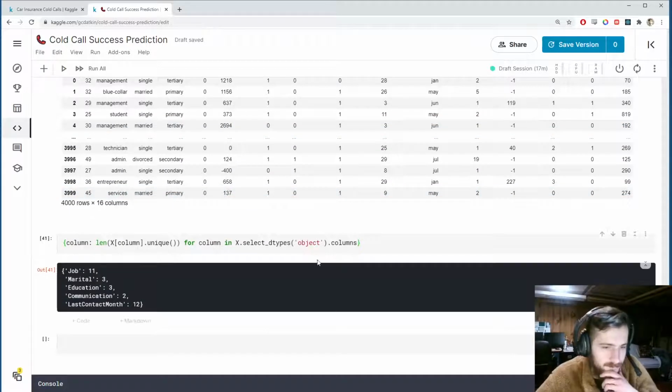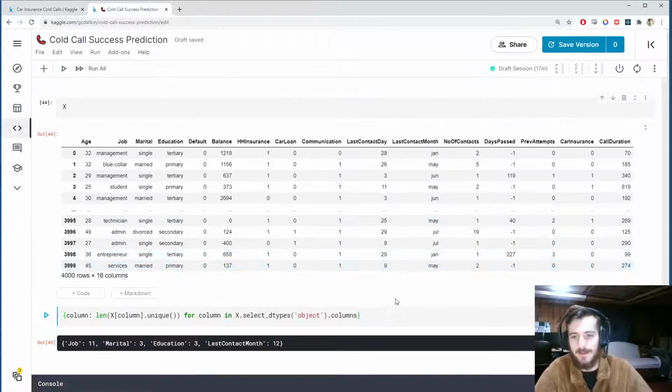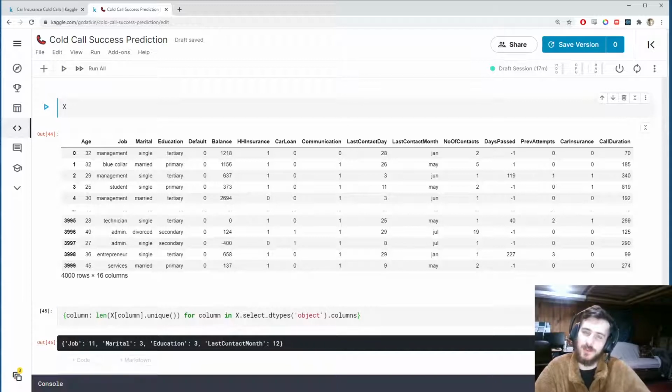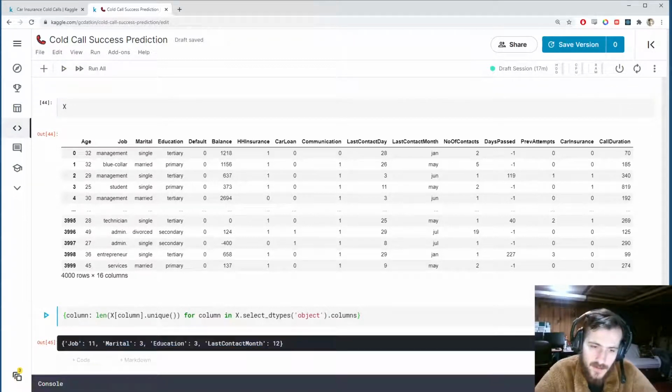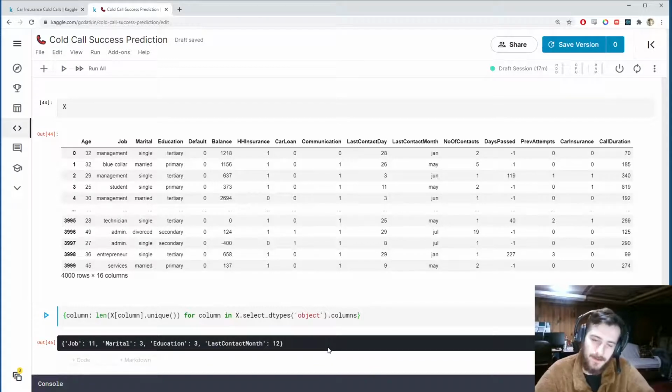Alright, so we run this now. We just have 4 remaining. We have job, marital, education, and last contact month. Now we know none of these have 2 values. They all have 3 or more. So now we have to pay attention to the ordering, if there's an ordering of the values, because we will encode them differently if there's an ordering.